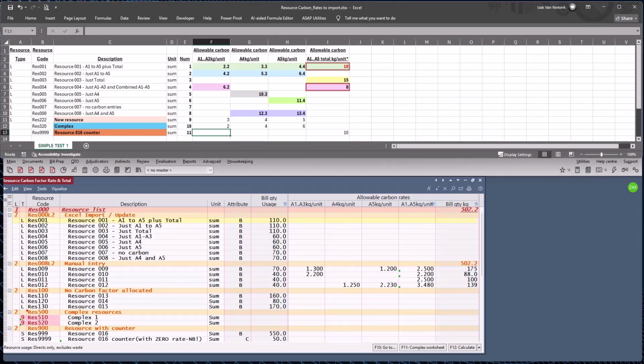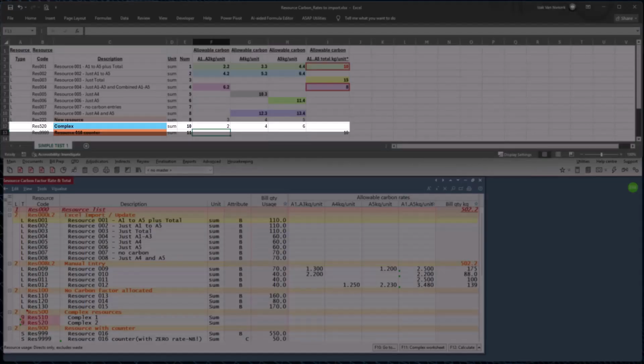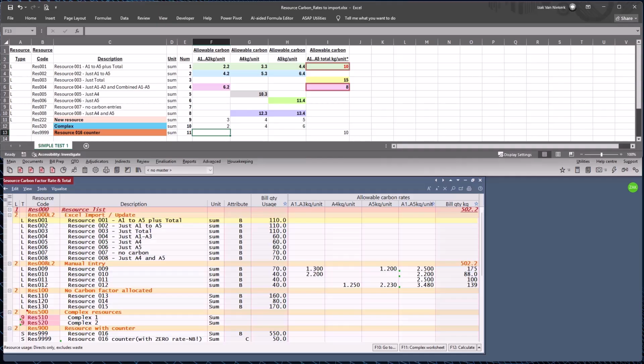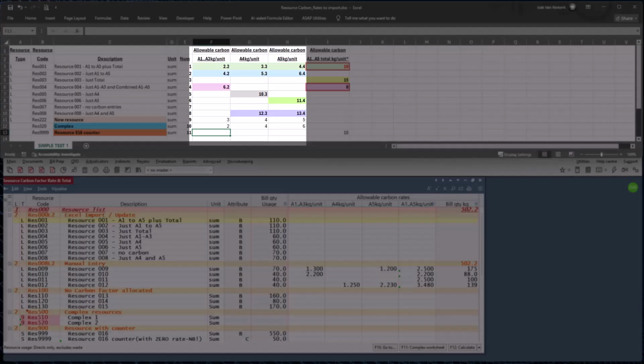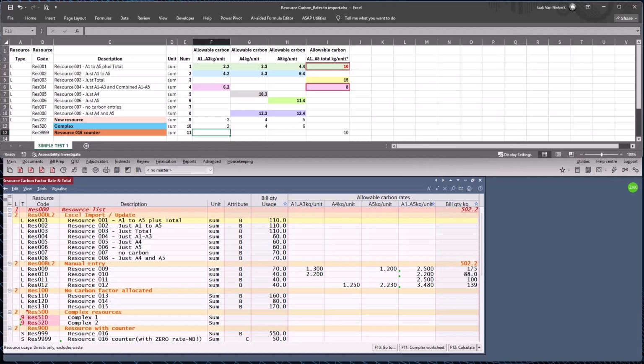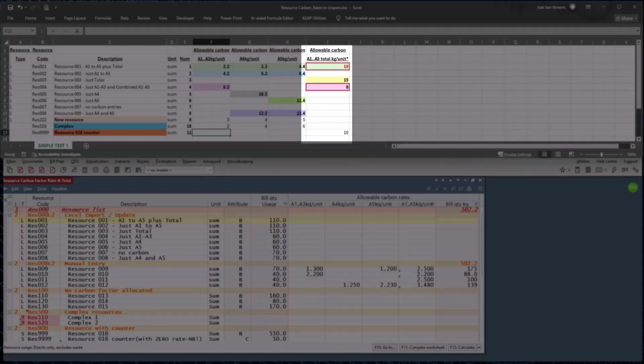On the screen, we currently have both the Excel file and the Candy application displayed. To demonstrate the previously mentioned rules, the Excel file has been set up as follows. The file includes rates for both simple as well as complex resources. Refer to the complex resource, code 520. Rates are distributed across 4 columns. The first 3 individual rate columns, A1 to A3 is one column, A4 the other column, and A5. Then in the combined column, there's also rates, which accumulates the rates from the individual columns.